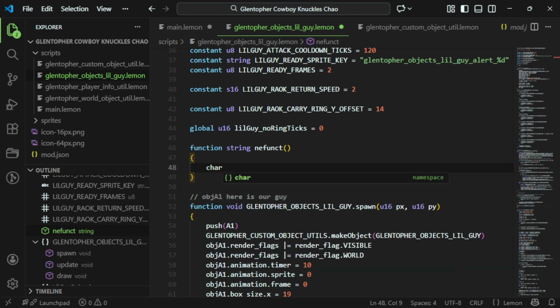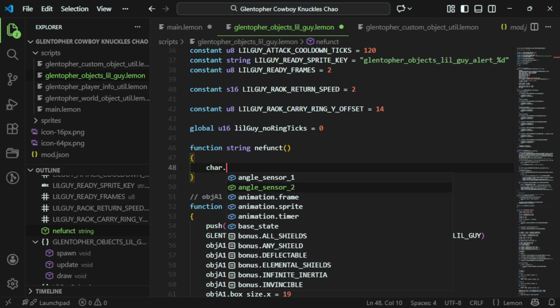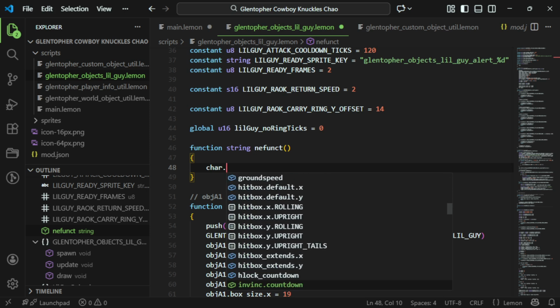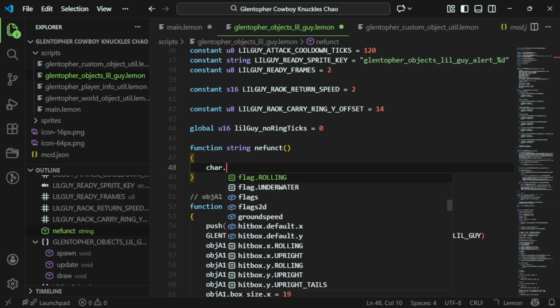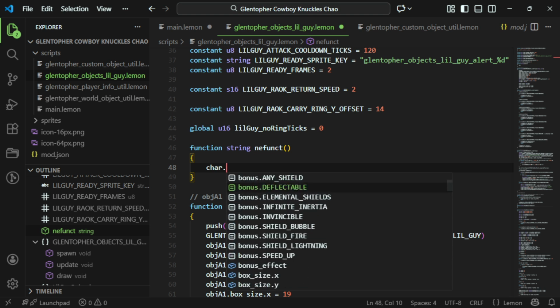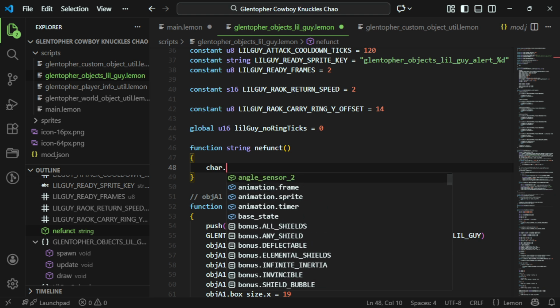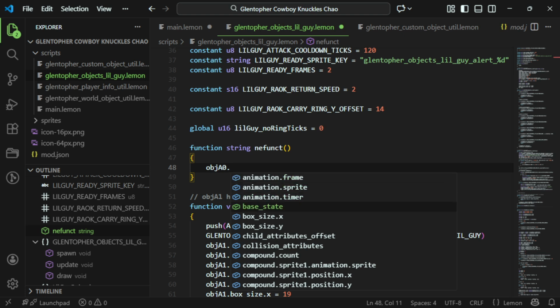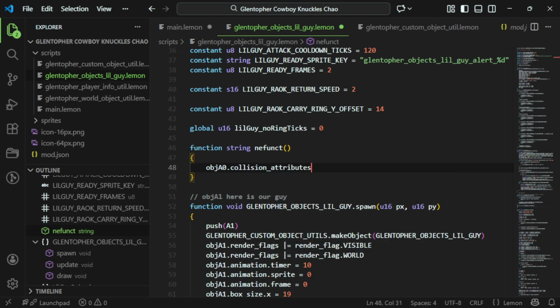Additionally, if we do something like char, we get the options here for the different properties that are essentially pointers to char in memory. Things like invol countdown. We have flags, we have bonus.speed up. We have all of these things. So similarly for object AO, we can do dot and we get the animation frame, box size, etc., etc. So we can get these things completed for us if we need them, which is pretty cool for me. It helps me out. I know I kind of need something and I can search for it.